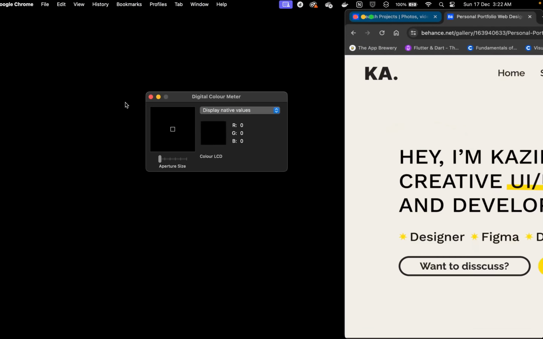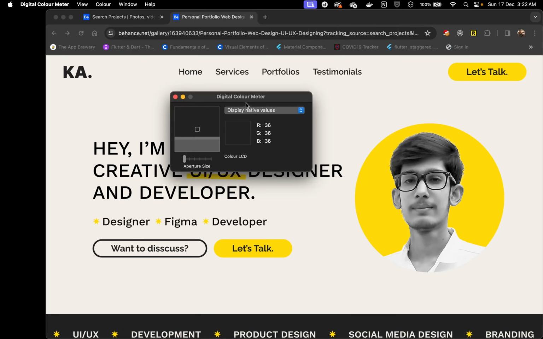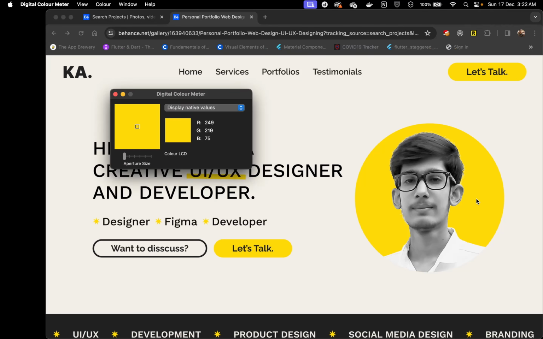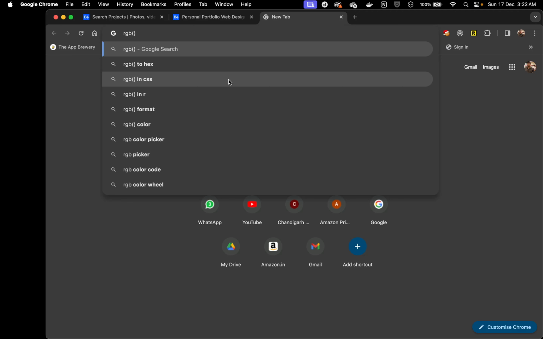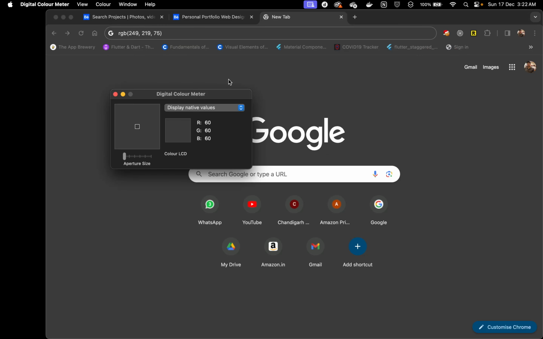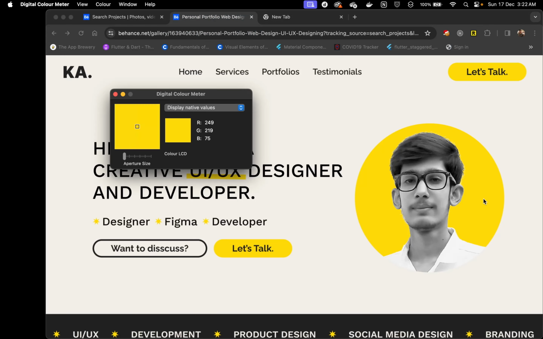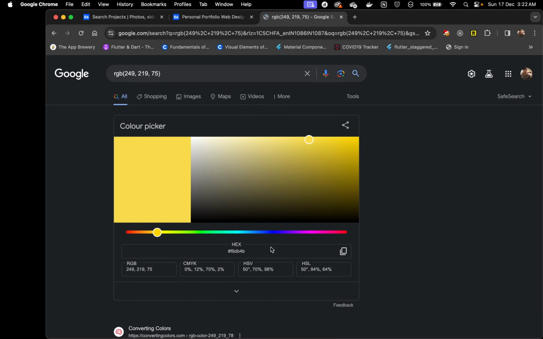I'll just make it smaller and do one thing. Just click here, basically. RGB 249, 219, 75. So 249, 219, 75, right? If I just search it, I'll get the hex value here.